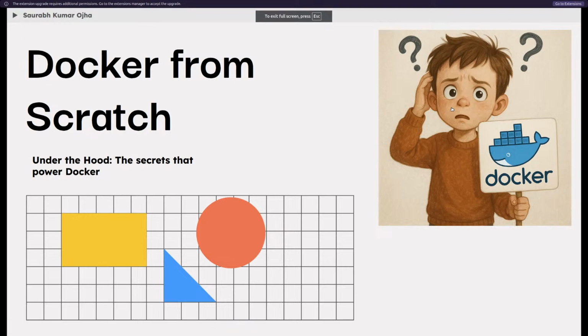What we are going to learn today is what are the few constructs that enable Docker to do what it does, and we'll see layer by layer how Docker is utilizing Linux primitives to give you a container platform.